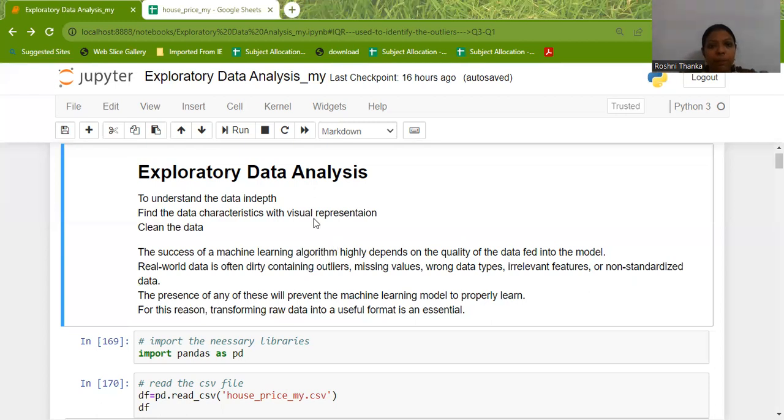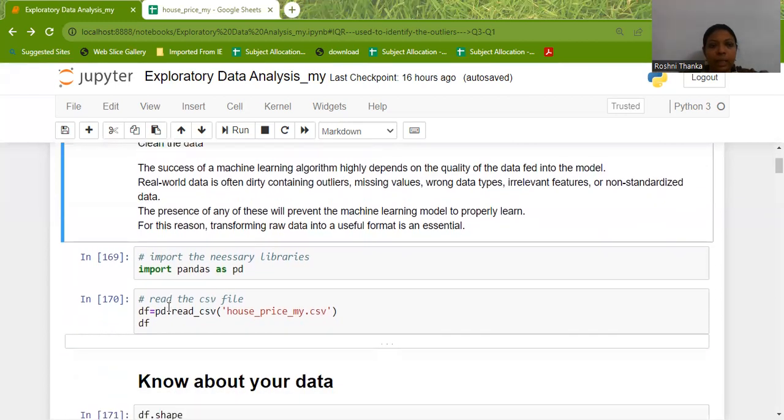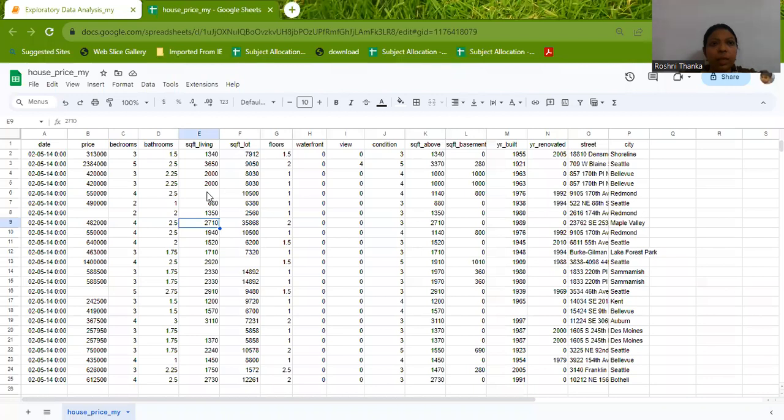For this, I have used a data set called house price. This is the data set which helps us to predict the price. By seeing all these features, we can predict the price. It describes many features about the house. The features available in this data set are date, price, bedrooms, bathrooms, square feet of the living room, and many more you can see here. This data we are going to take and do EDA on it.